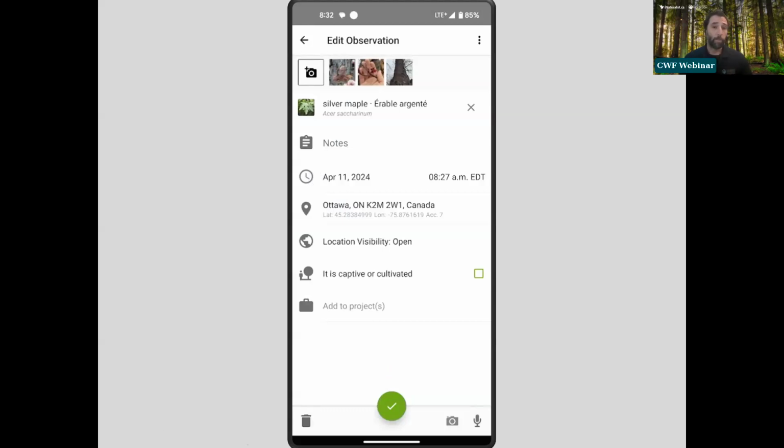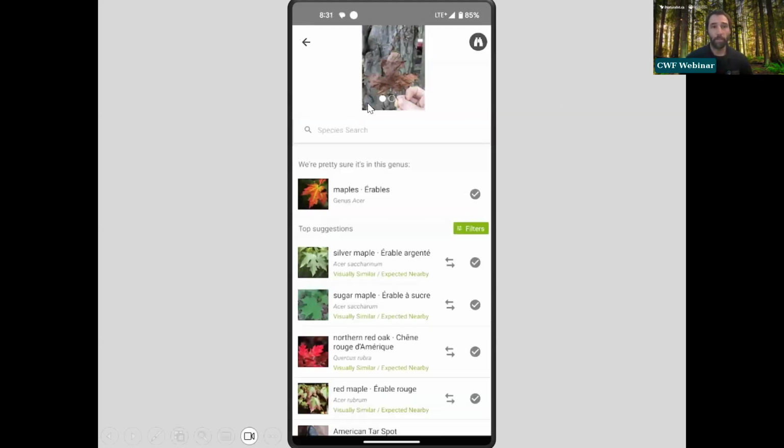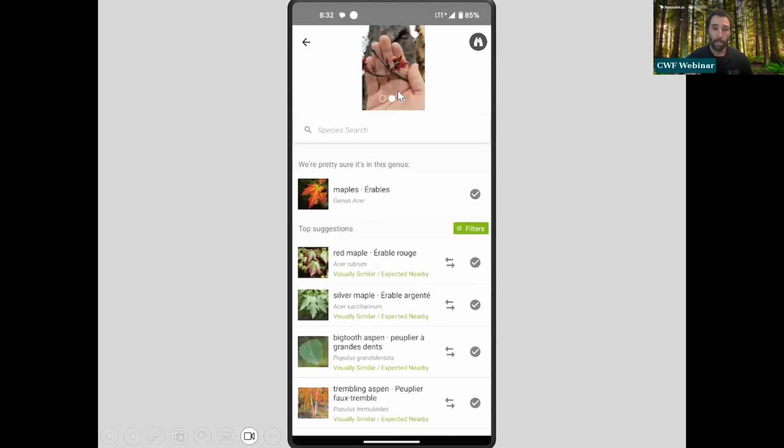Now, here's something really helpful when you take more than one picture: you can then tap on the species name again. We have our leaf that's saying it's a silver maple. We can swipe between these pictures, and the image recognition software will now use that next photo to try and identify what that species is. It's really helpful if you're not 100% certain, and if all three of these photos are saying the same species, you can be a little bit more confident in the identification of this.